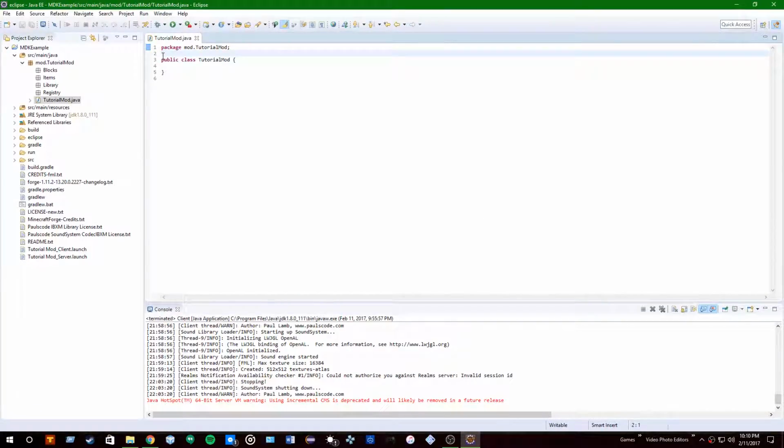All right, so what you're going to do once you make your main mod class is come in here and go @Mod. What this is stating to Minecraft Forge is, hey, in this jar file we have a mod. We'll get to that when we compile a mod. But that is what this is stating: hey, Minecraft Forge, this is a mod. Load it. Now we're going to Control-Shift-O to import that.